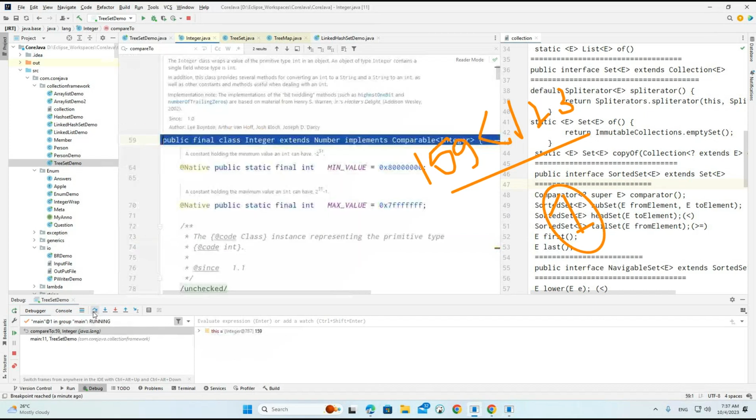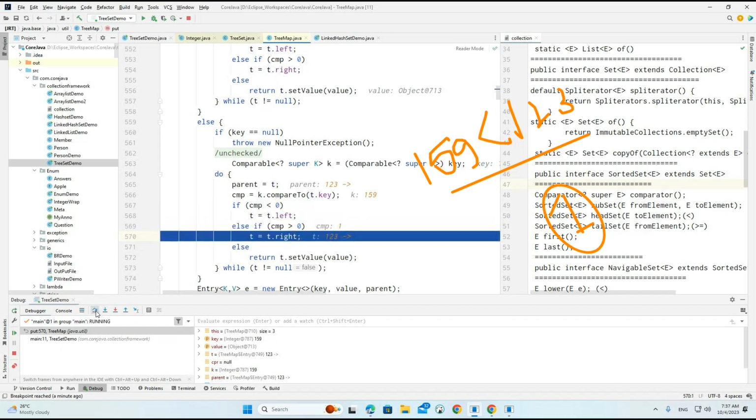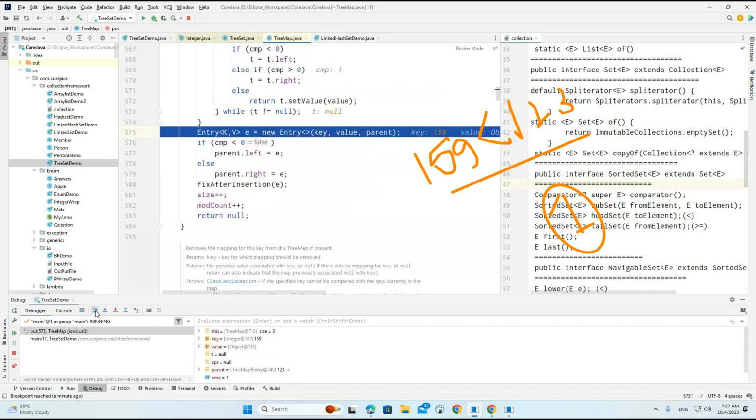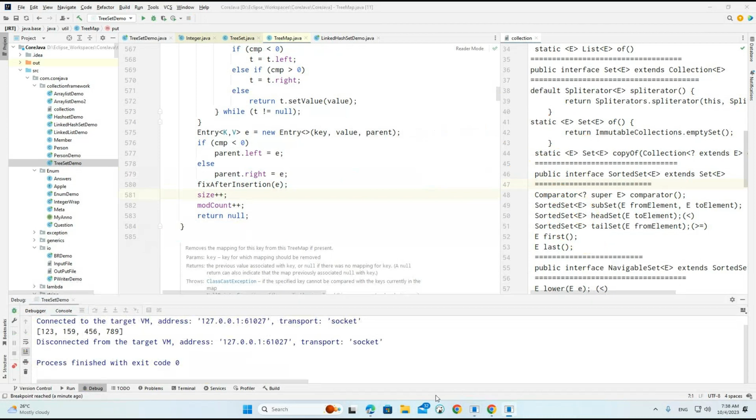It is trying to check the right. For positive values, it is going to check the right. Now here you can see t.right. What is t? T is 123. For the root 123, we don't have a right record, so it will become null. We are coming out of this. We are creating a record, but the parent has now changed. What is the parent? 123. So whenever the parent is changed, parent.right is equal to e.